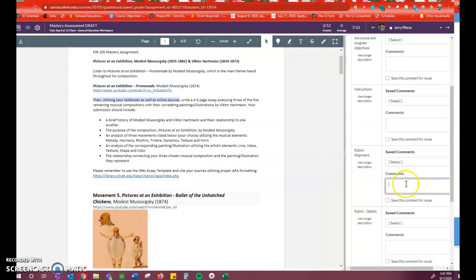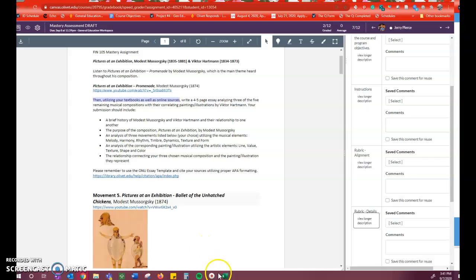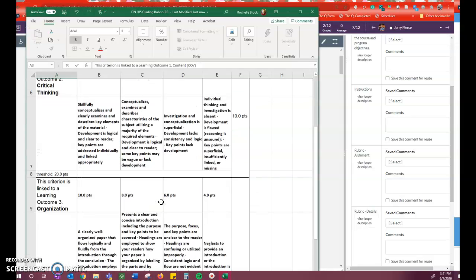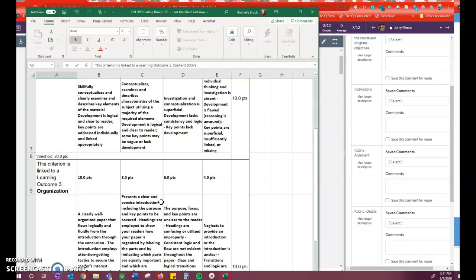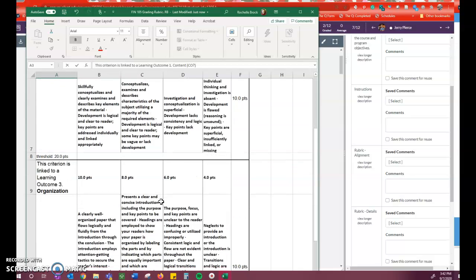And then in the criteria here on the rubric, I'd say, please add the course objective that this aligns with. And then rubric details: the rubric criteria are detailed and provide expectations for individual sections of the project. This one might take a little bit of work, and I might point him back to the example that I put in the workspace.